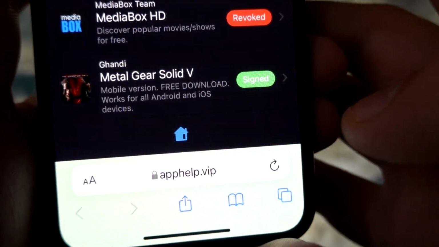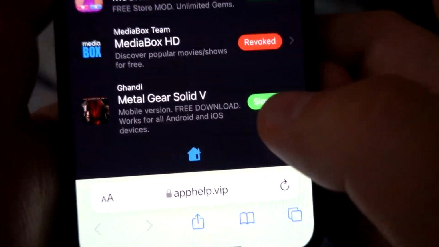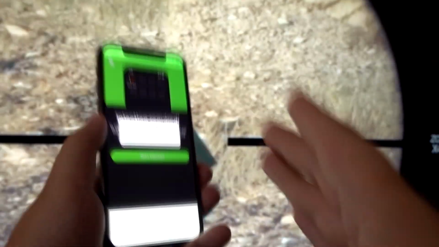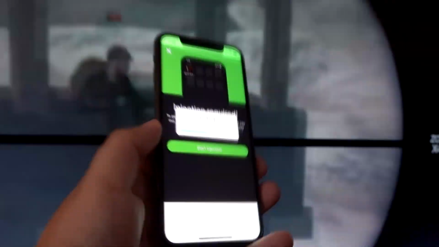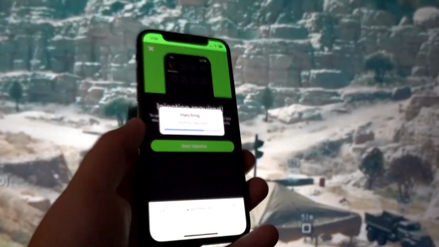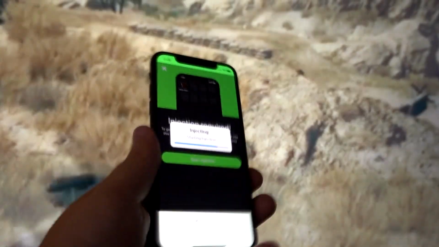Click on it, click on the start injection button to start the injection process, which may take up to a few seconds in most cases. However, in some cases it may take up to a minute or two, which is why I have fast forwarded the video over here to save time and make sure we just stick to the relevant details. And there's no need for jailbreaking and rooting over here. It's as simple and straightforward as I'm showing you it is.